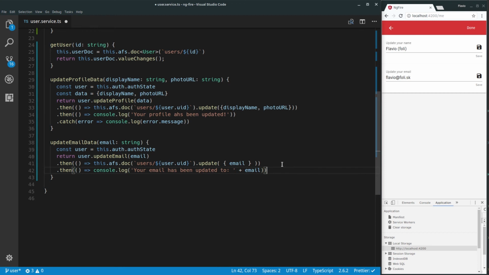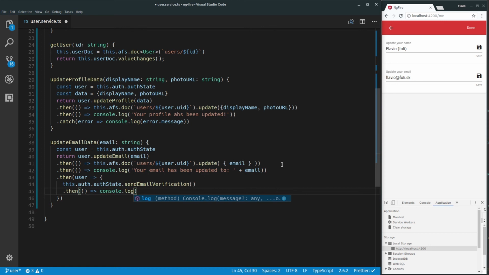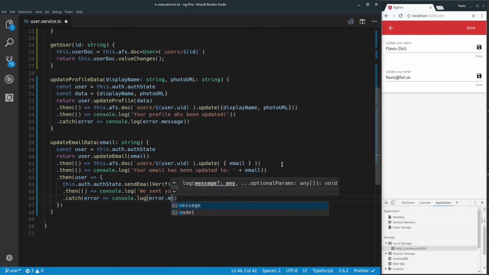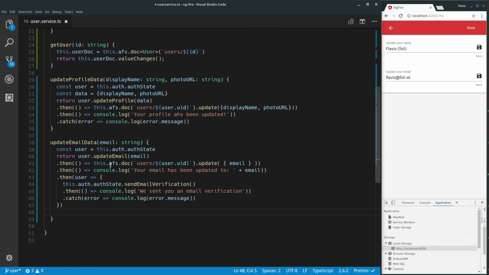Now, if you remember, we also needed to send a verification email to confirm the user's email. So let's do it now as well with another then. But now we need to pass the user. Use the auth state so we can get the send email verification. And then we're gonna console log if it's successful. And let's catch errors as well. Now we're gonna catch the error for the update email.